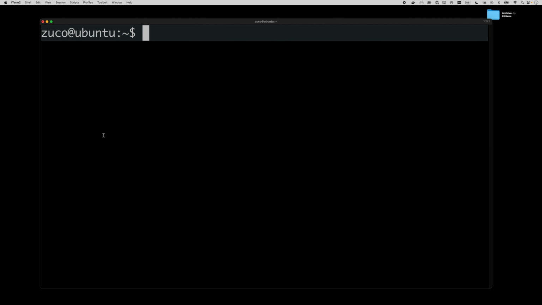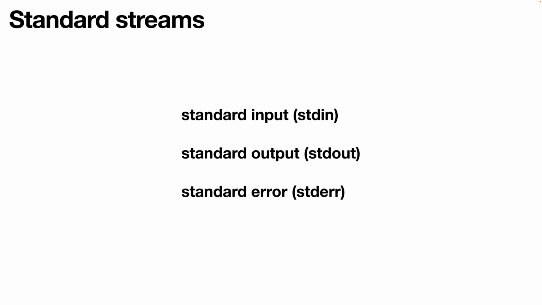Now we are going to talk about redirections. Redirections deal with input and output. Programs receive an input and produce an output. Input and output is distributed across 3 streams, called standard streams. These streams are the standard input, the standard output, and the standard error. And they are internally called stdin for input, stdout for output, and stderr for error.